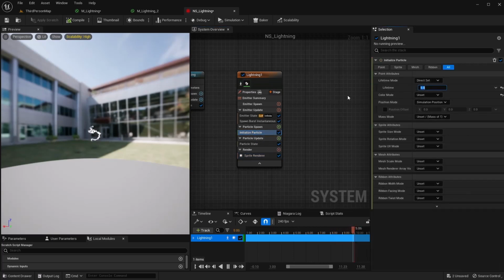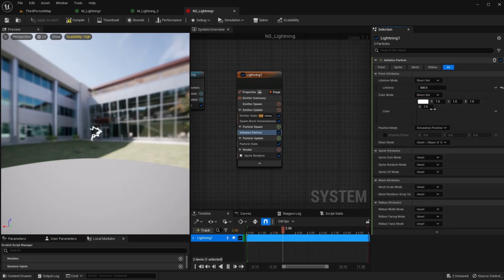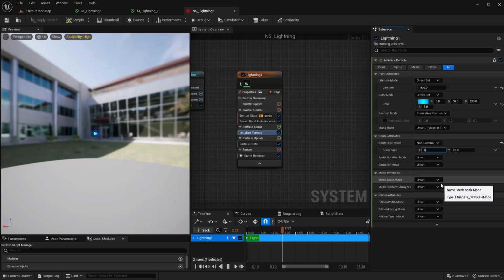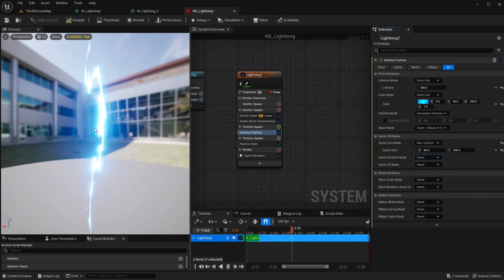Inside of the initialized particle, I'm going to set the life, a direct set, pretty high right now. And then for the color, I'm going to do a direct set, and I just want this bluish teal color. The next important thing is sprite size. I want to do a non-uniform. In the X direction, I'm going to go maybe an 80, but I'm going to really stretch this out in the Y direction. And there it is. That's pretty much what we're going to make. We're going to customize it a little bit more, but this is pretty much the look we're looking for.